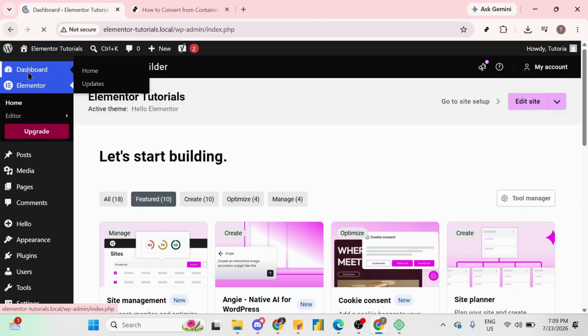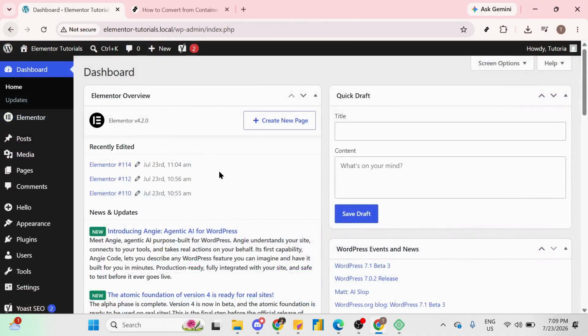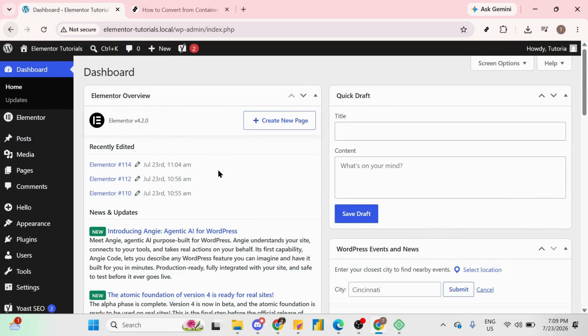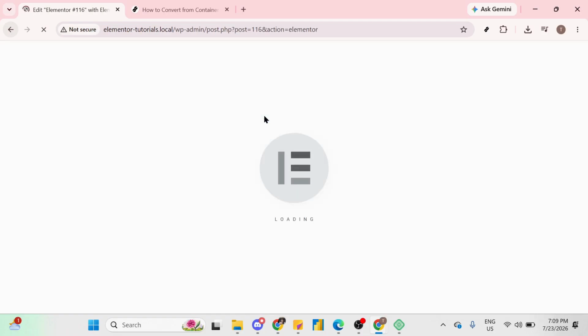Now click on Dashboard. This will give you an overview of all your pages and posts, allowing you to manage your content effectively. Finally, click on Create New Page using the Elementor editor. This is where the magic happens. You can start designing your page layout, and this is where you will add your columns.